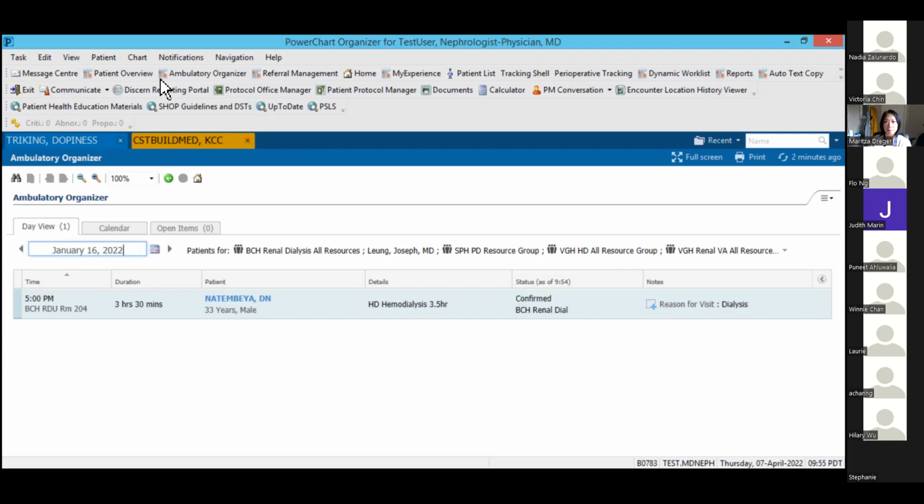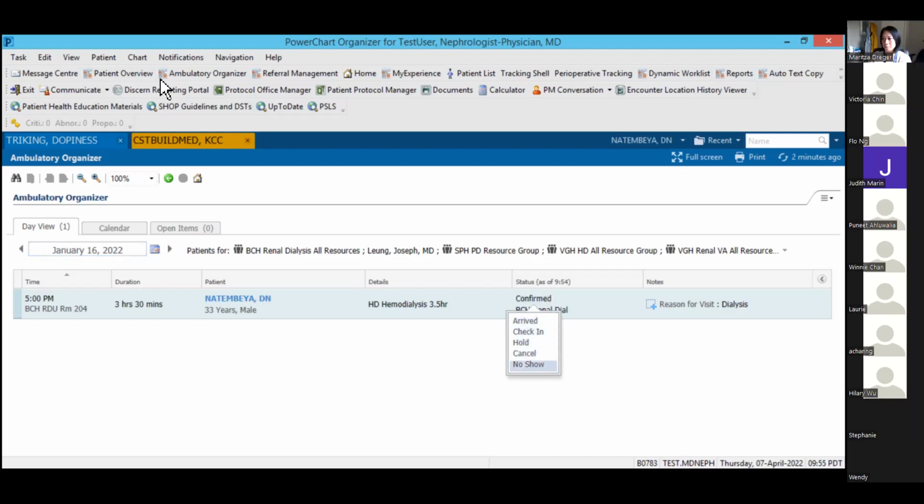For example, this confirmed status means that the appointment has been scheduled and confirmed. But when the patient comes in, if you select this drop down, it will give you different options to choose from. If a patient is in, you can say check in, and usually for virtual appointments, we say arrived. But if the patient did not show up, you can say no show. If the patient canceled their appointment, you can select cancel. So based on the status of the appointment, you can select these various options.